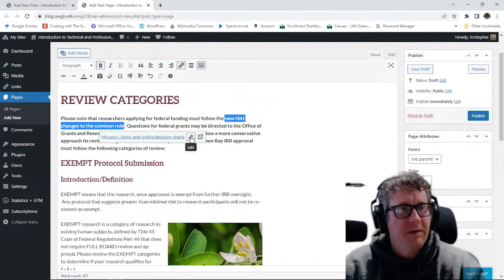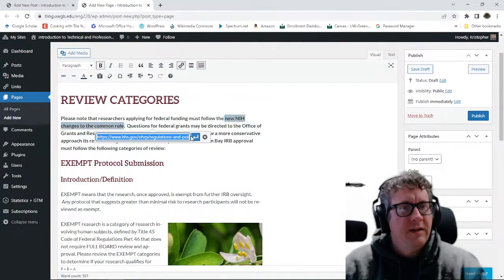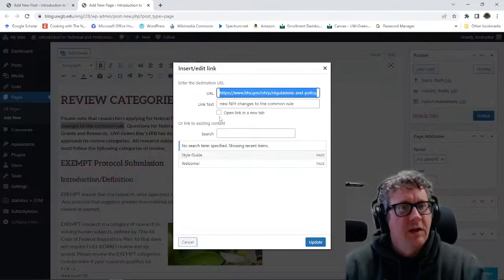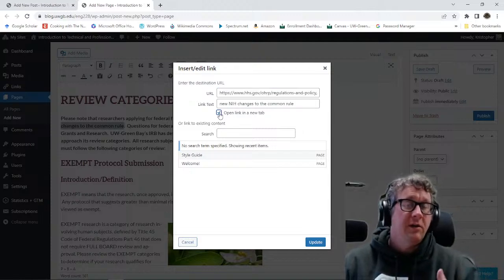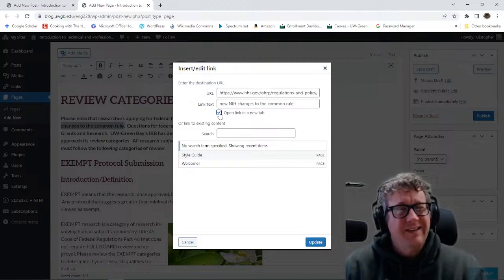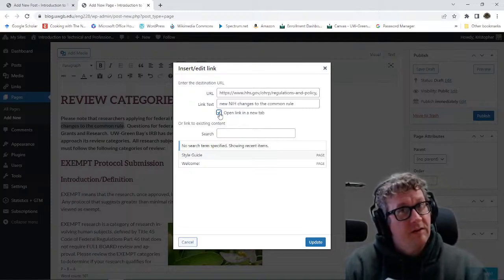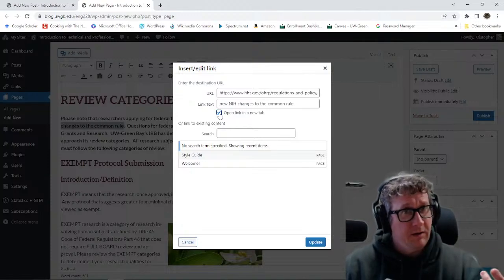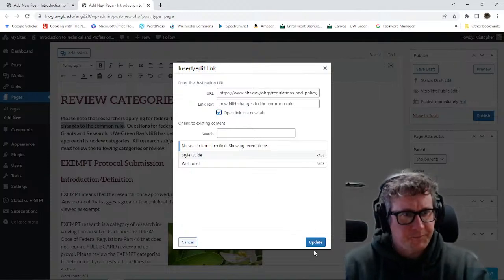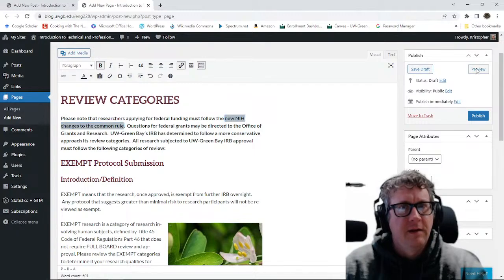Some other settings that may be of use. Edit over link options, open link in new tab or not. I usually click on opening it in a new tab because that opens up a separate tab. That way the person doesn't have to click back. They can just close that tab or keep it open if they want to. So I'm going to update that.